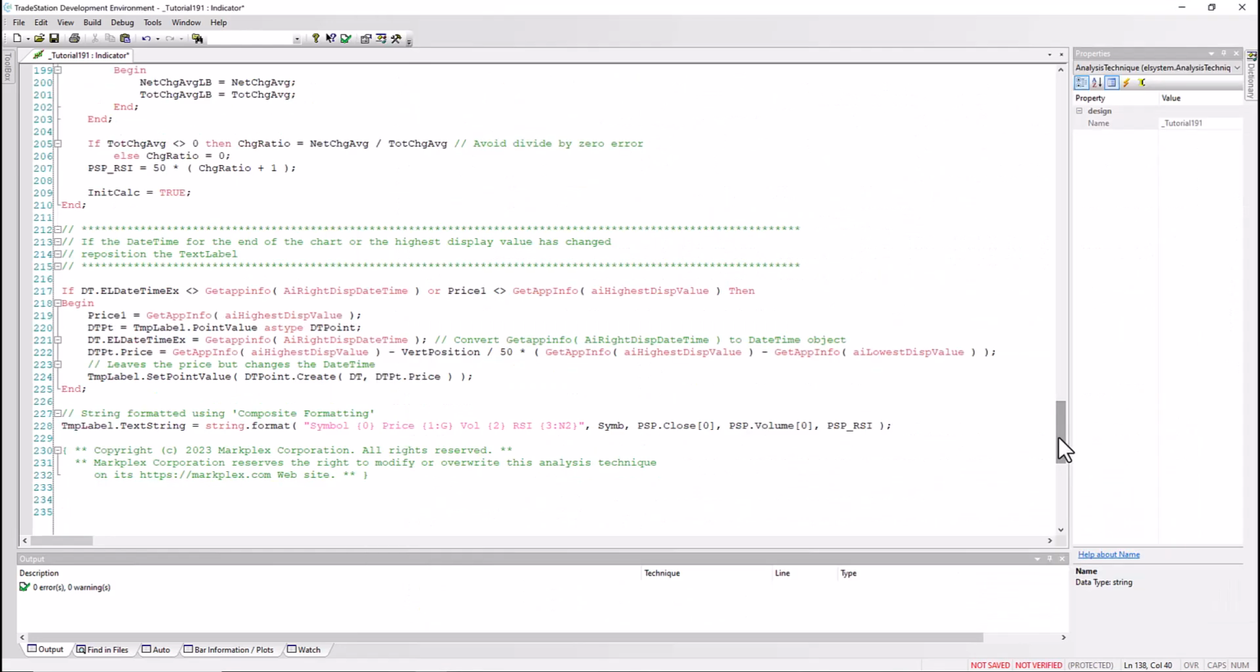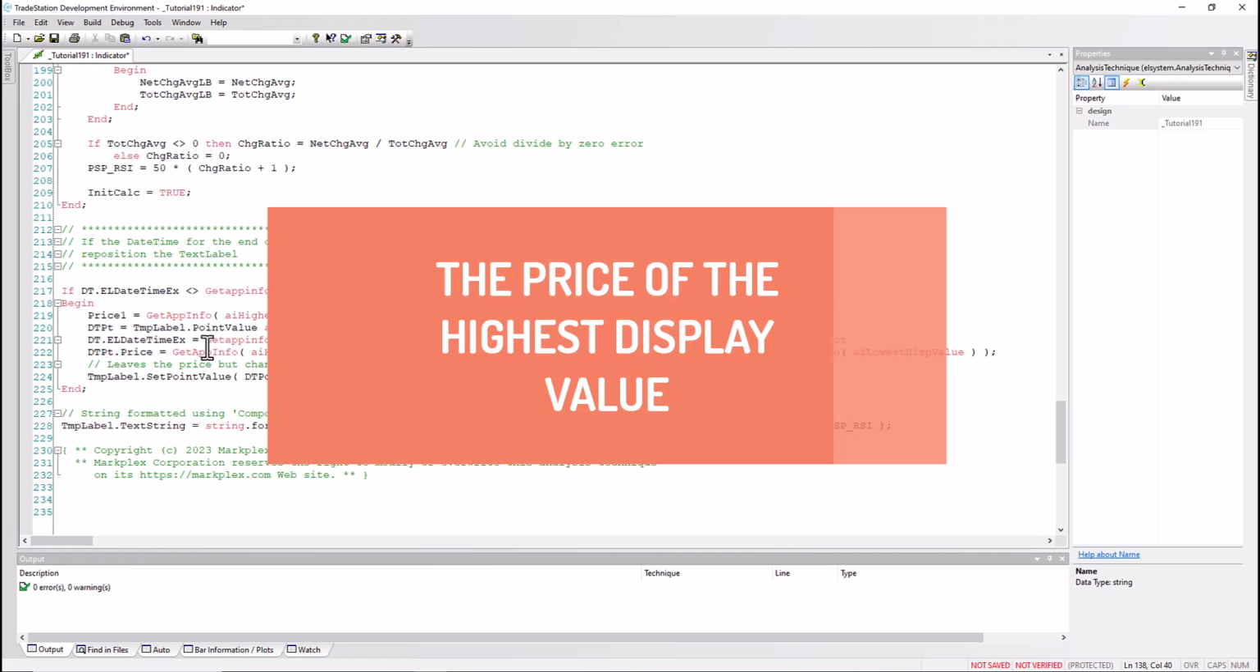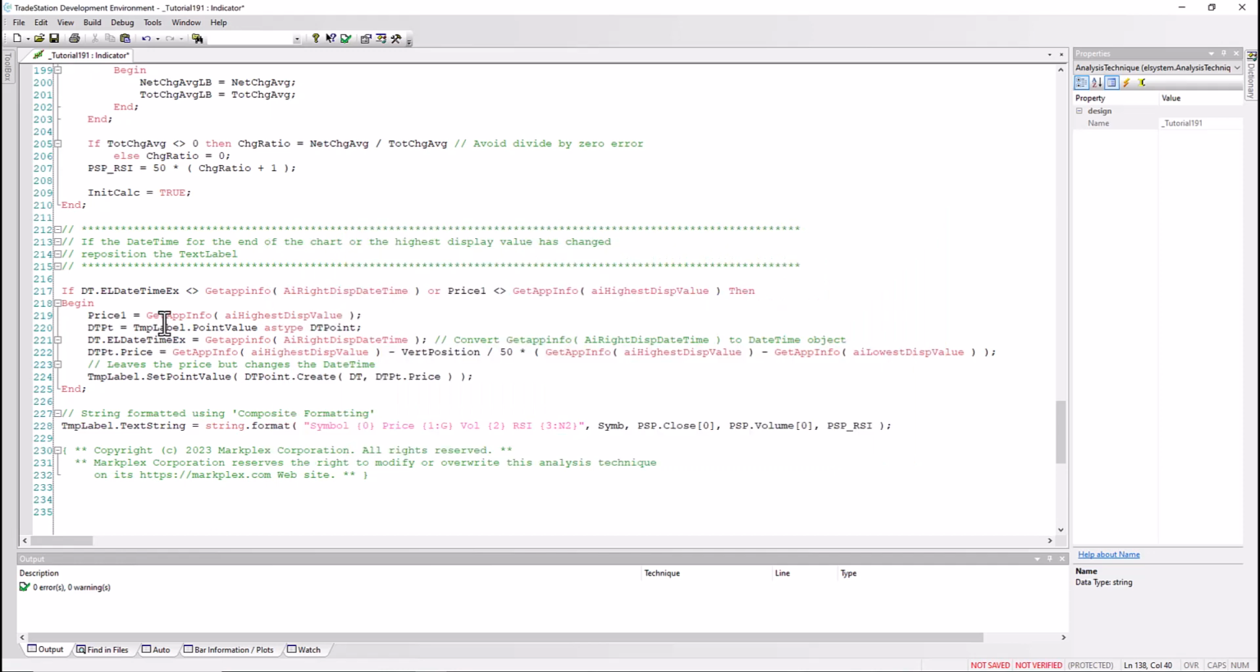And then the final piece of the jigsaw puzzle is we need to make sure that the string stays in the same place. The way that I've chosen to do that is just to find out if the display values, if the right display date time has changed, or the price. If that is the case, then we go through and update the position of the label. I already mentioned how we do the position in terms of vertical position. So I think that is everything.